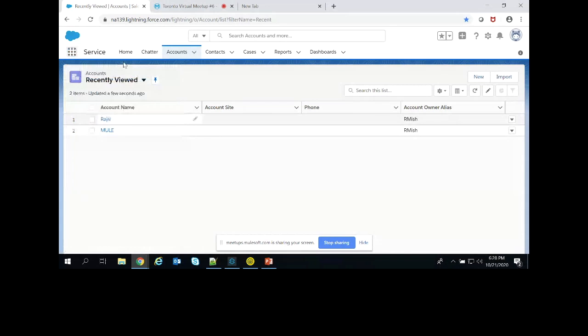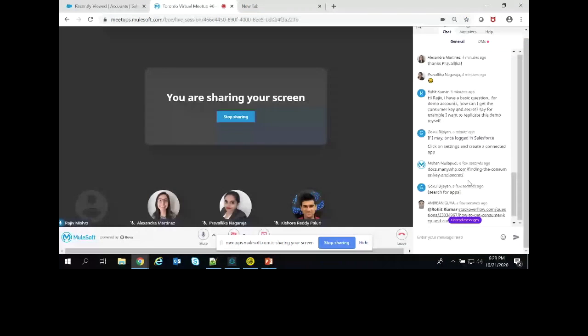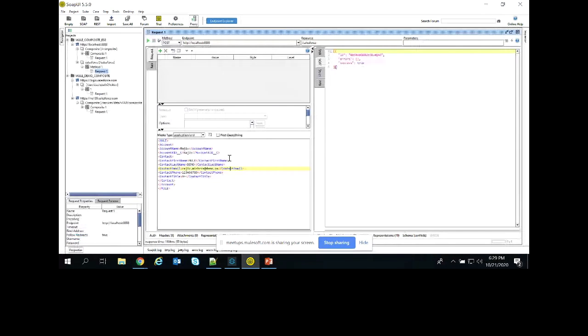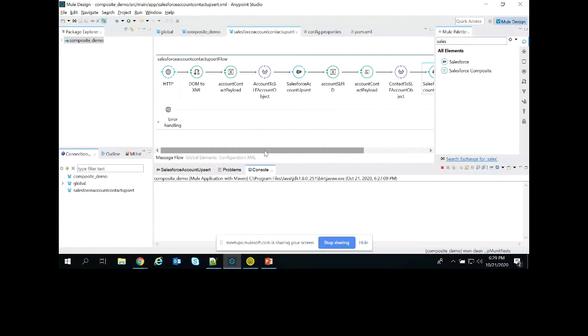Yeah, that's the connected app. Yeah, that's Google. Yeah, thanks Google. So let's go with the common connector that we have.